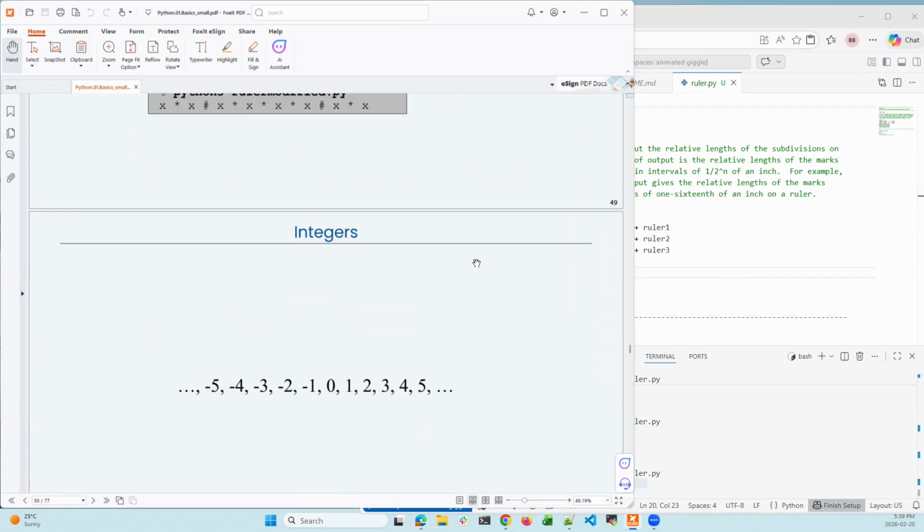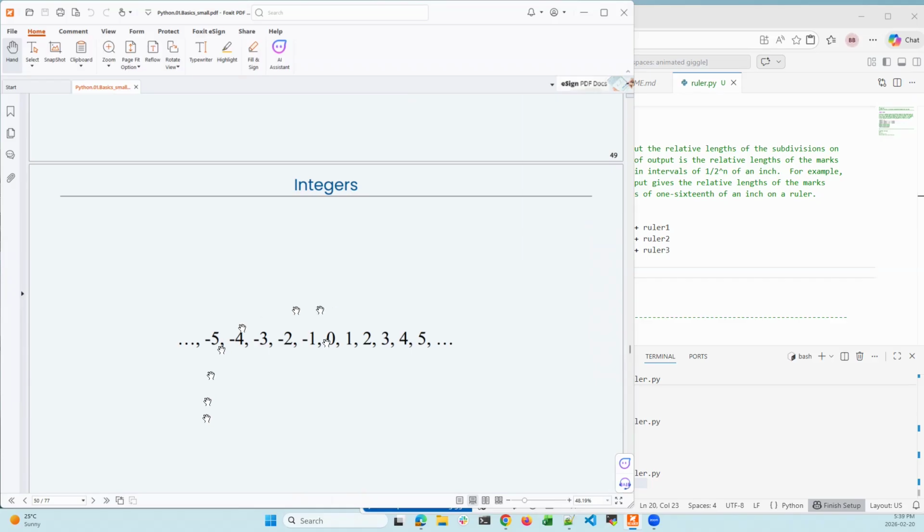All right, integers. Okay, thankfully they do show negative numbers here, because the Princeton course notes didn't show negative numbers, only positive ones. So integers are any number, any integer, negative or positive.